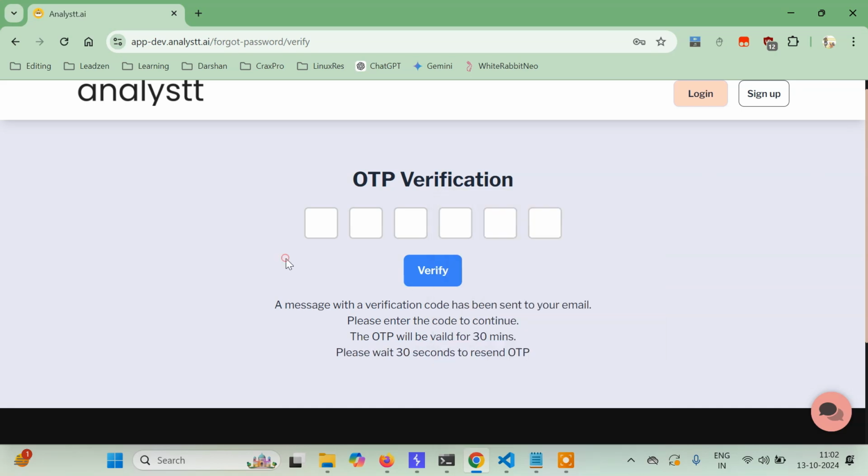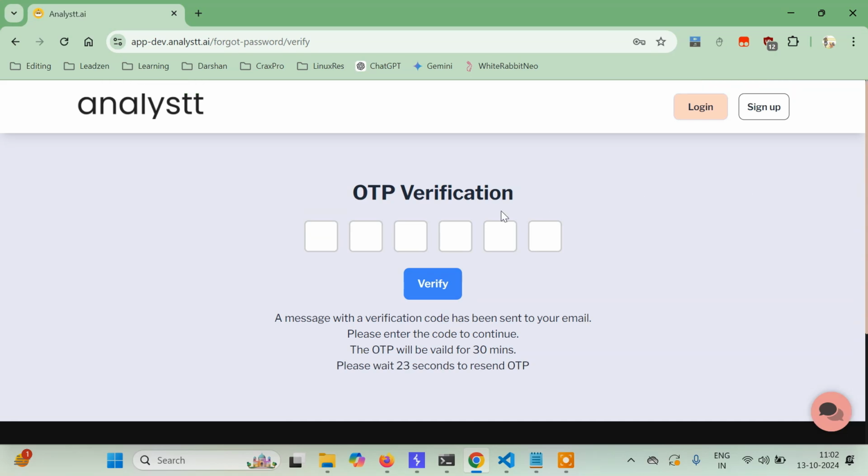Also, this is a 6-digit OTP. We learned in the previous tutorial that if the OTP has 4 digits, the total combinations will be 10,000. For 5-digit OTPs, it will be 100,000, and for 6-digit OTPs, it will be 1 million combinations. So if you are able to generate 1 million combinations within 30 minutes, that's good.